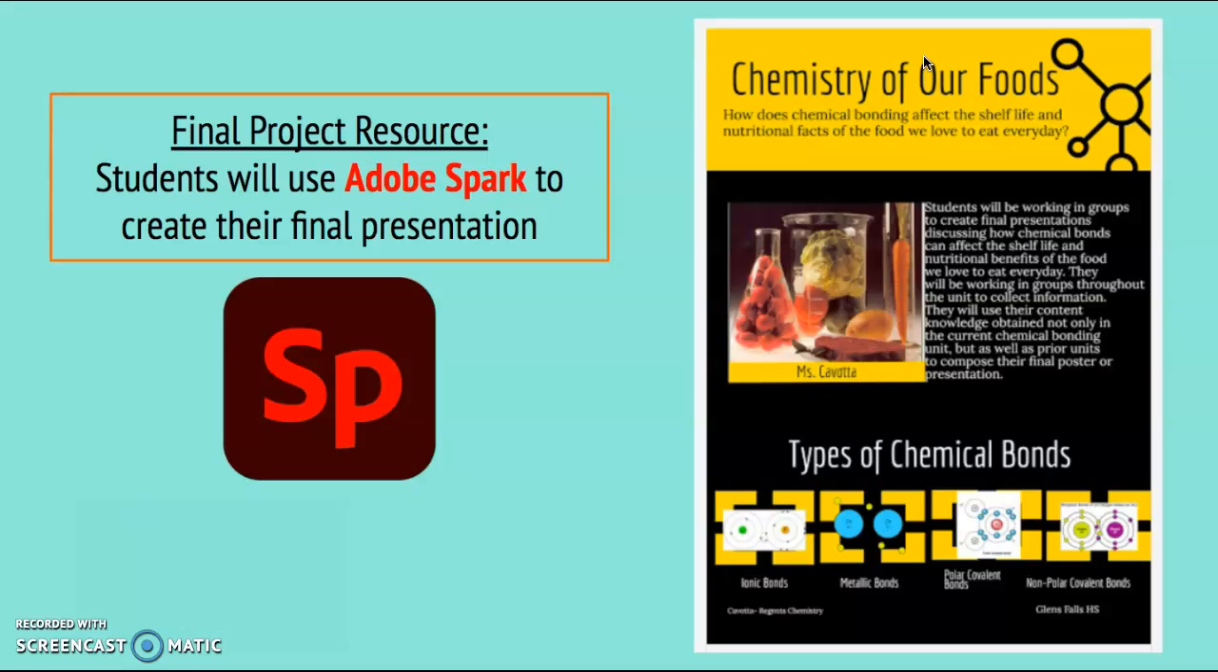I'm giving them freedom to decide how they want to display all of their research that they've collected over the course of this project. I have an example of a poster here. Adobe Spark has lots of resources and templates that they can use, as well as they can start from scratch if they would like to. So that's the final project, the end goal that we're working towards in this unit.